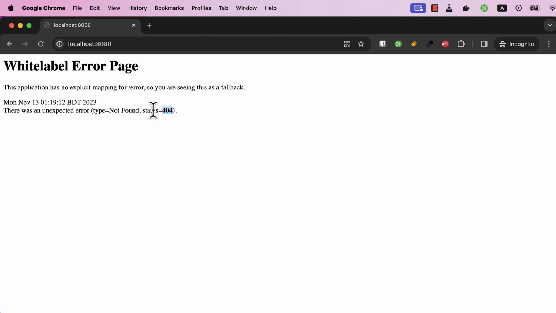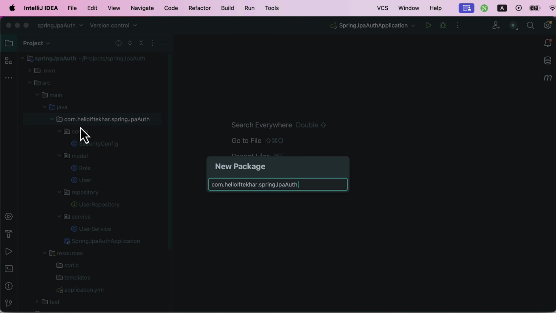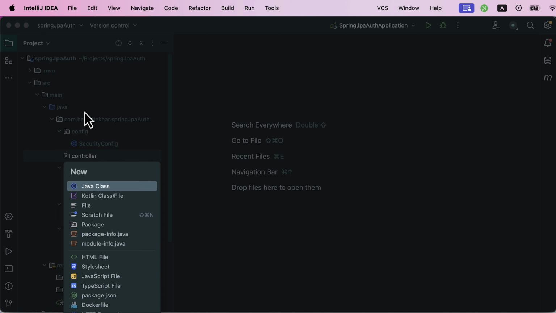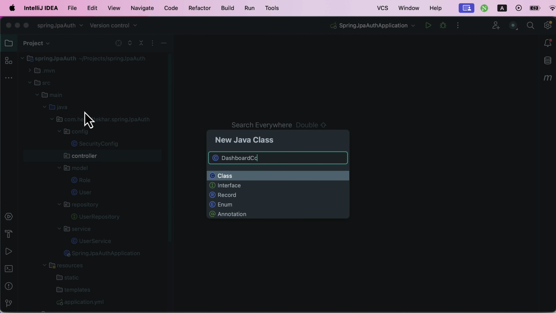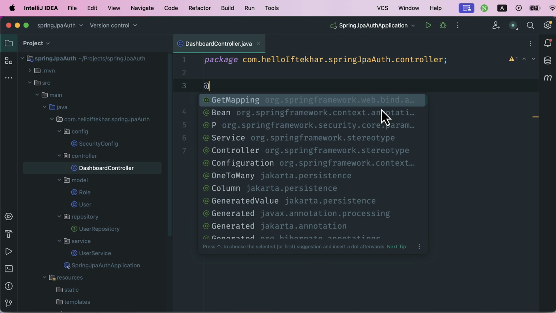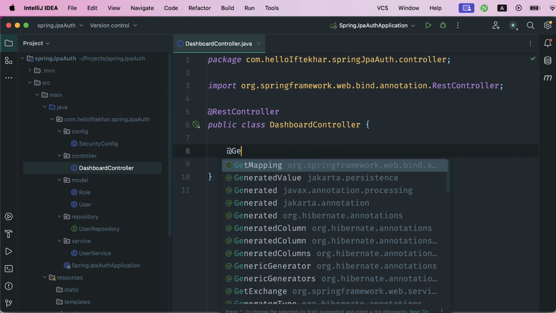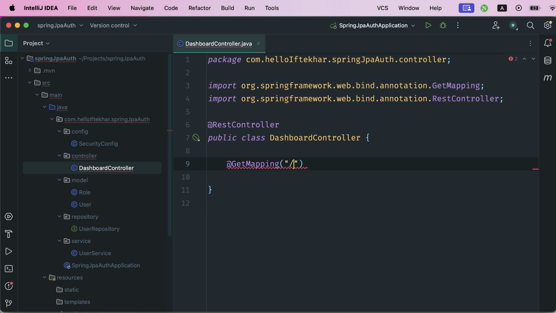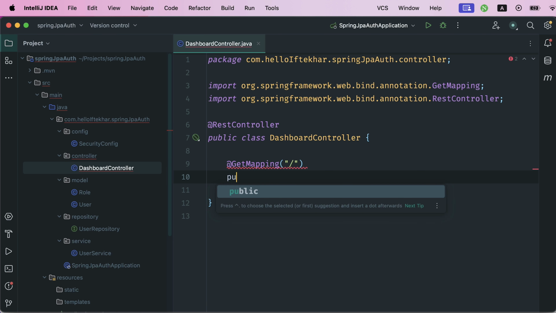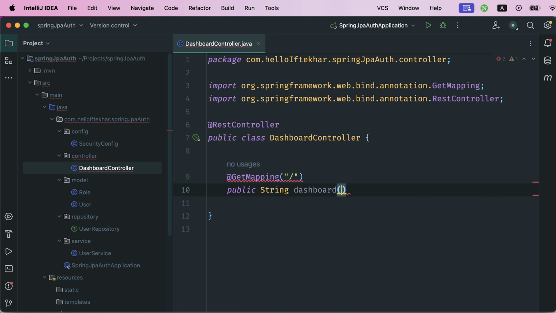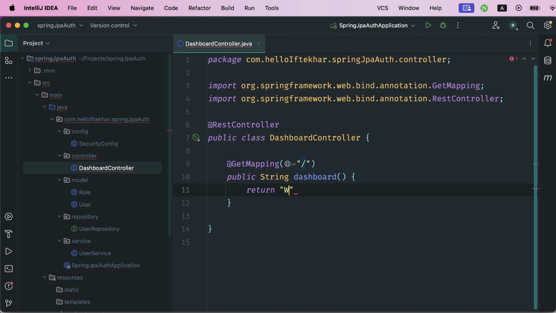But it's showing this 404 error page because we have not configured any endpoint for this root URL. So let's do it. Create a new package, controller, and inside it a new Java class, name it DashboardController, annotate it with RestController. Now provide a GetMapping for the root URL. Give a public method. Return type is String. Name it dashboard and return a simple string: Welcome to dashboard.